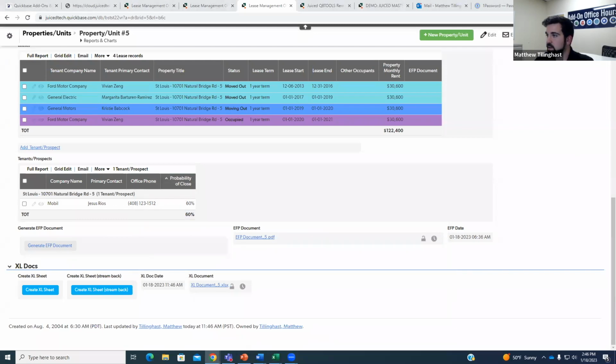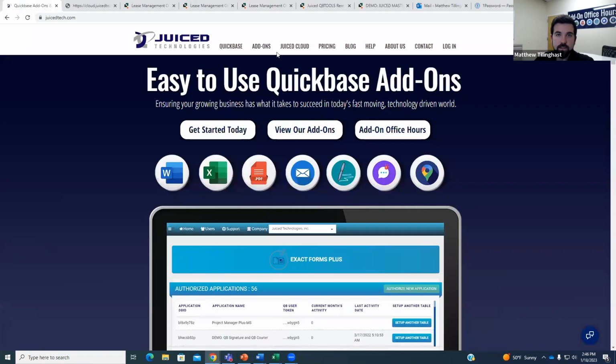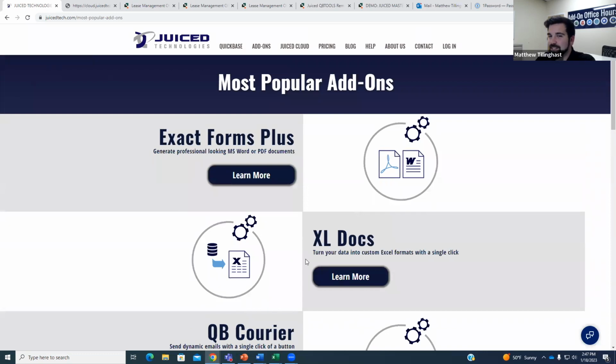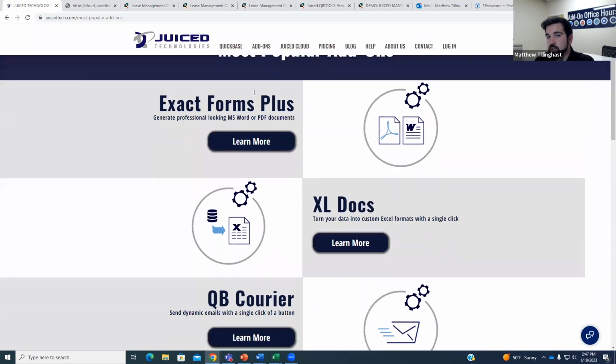So does anyone have any questions based off of what I just demonstrated? I'd be happy to answer them. Again, this is Excel Docs. So if you went to our add-ons and viewed most popular, you're going to see that second one down. I like to call this the sister add-on or brother add-on to Exact Forms Plus.